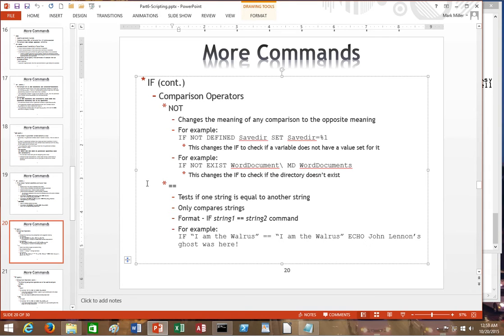I'm going to continue talking about the if command, and I'm going to talk about other operators you can use with the if command. To start off, I'm going to talk about the not operator. What the not operator does is it changes the meaning of your if tests to be the opposite. So for instance, for the example here, if not defined, then do something.